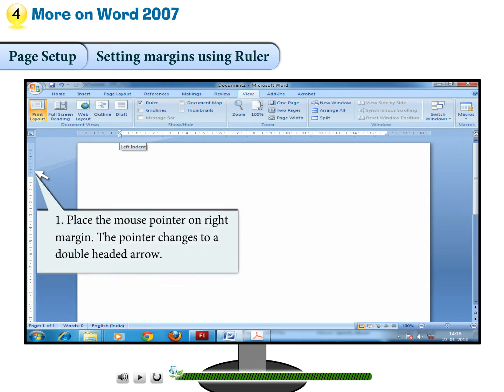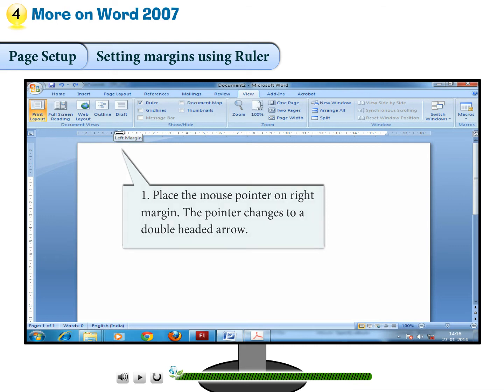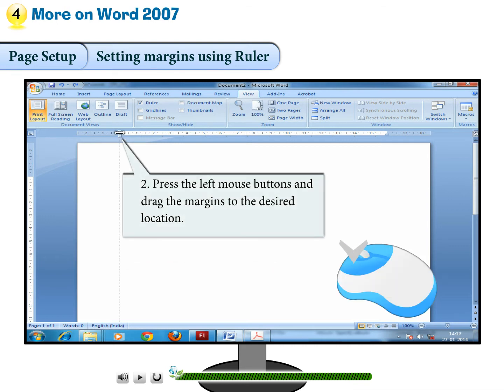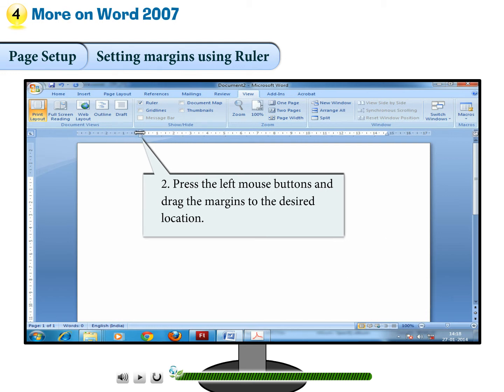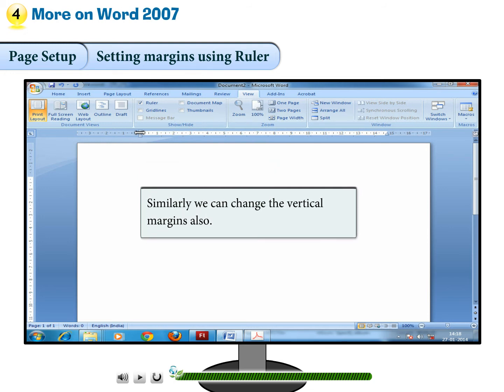Step 1. Place the mouse pointer on the right margin. The pointer changes to a double-headed arrow. Step 2. Press the left mouse button and drag the margin to the desired location. Similarly, we can change the vertical margins also.